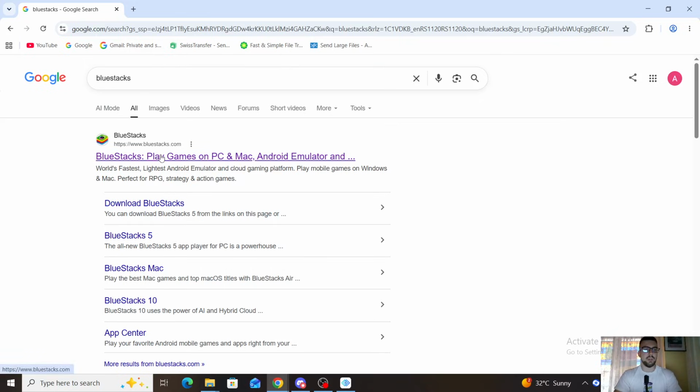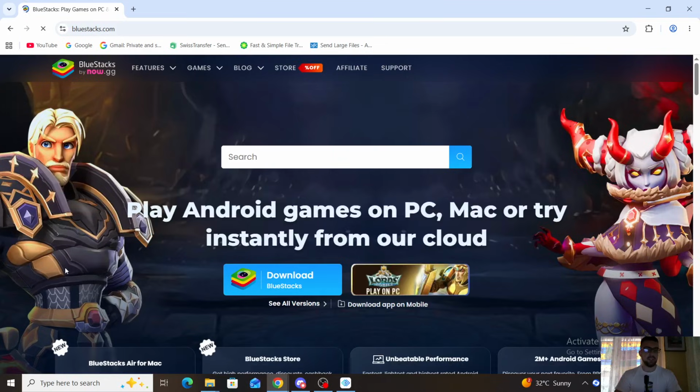So through there, you can see BlueStacks, play games on PC and Mac, Android emulator. So it doesn't have to be BlueStacks, but I'm just using it as an example. You can use some other emulators if you feel more comfortable within those. So on here, if you open up bluestacks.com, the best way would be to find Life360 if it's already compatible.